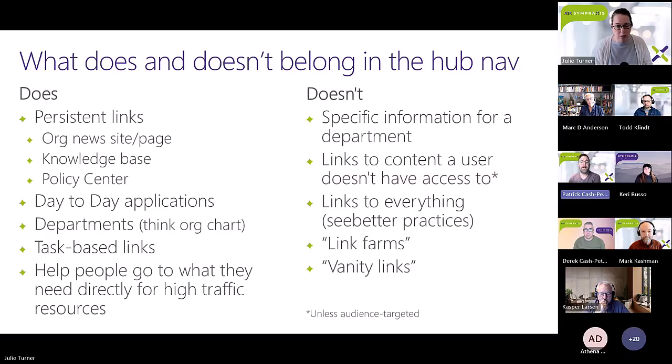Things that don't really belong there are specific information for a department. You don't need to know the about us to human resources in your Hub navigation. We can put that somewhere else. Links to content a user doesn't have access to. There's a little asterisk here because, yes, it could go there as long as it's audience targeted. So if you have a manager's resource site, you could put that in your Hub navigation as long as you have a security group set up for managers and you can audience target to that group. So it'll appear for them because that's helpful for them, but it lowers the cognitive load for your everyday user.